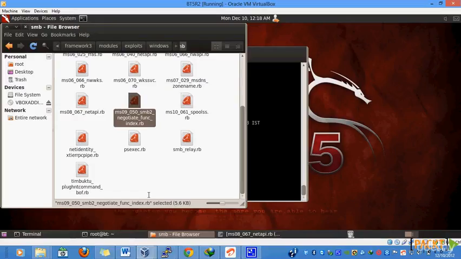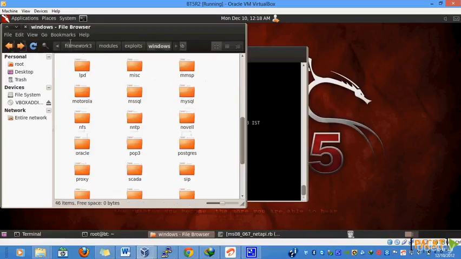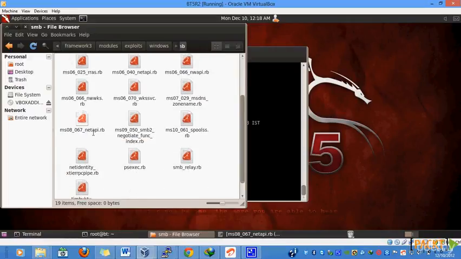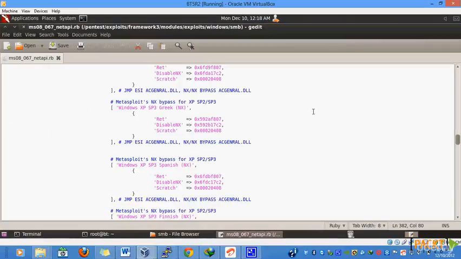Let's now move to our Linux machine and locate these modules. Here you can see that we are inside the exploits window. Now let's locate the SMB directory. Here we can find ms08_067_netapi.rb, the Ruby script. If you remember, this is the same module that we've used in our previous videos.